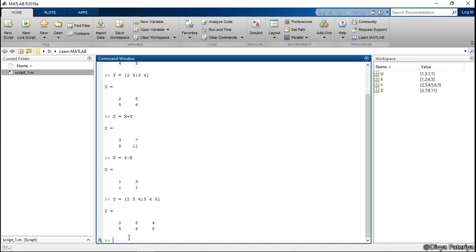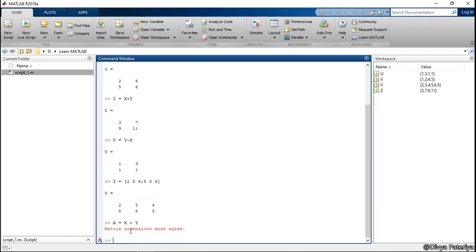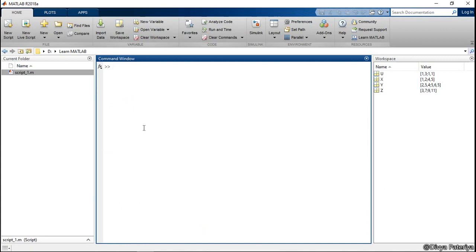Now I cannot add x and y because x and y don't have a similar number of rows and columns. We can see it here, x plus y, and MATLAB is saying that matrix dimensions must agree. In a similar way, when we want to add or subtract any arrays, they should have equal dimensions. I will clear the command window. So this was about addition and subtraction.